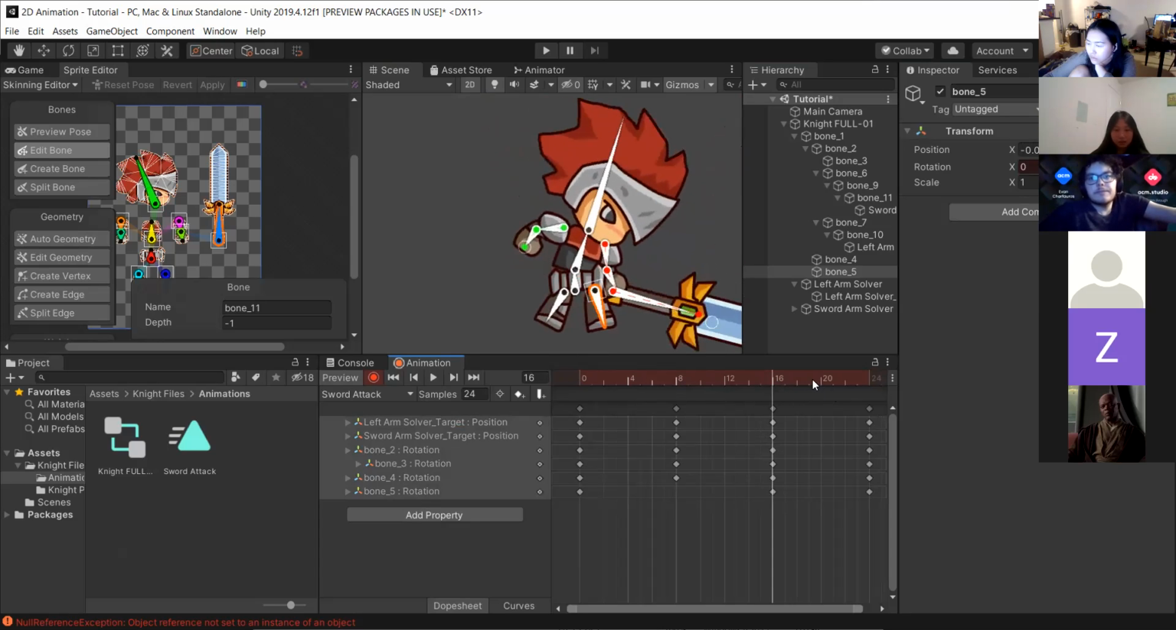Question in the chat. Oh, sorry. It isn't letting me record. Can't click on anything. Did you hit the big red circle? Yes, I clicked the circle right here next to the preview button. If it's not letting you record anything, make sure that you're on the sword attack animation.